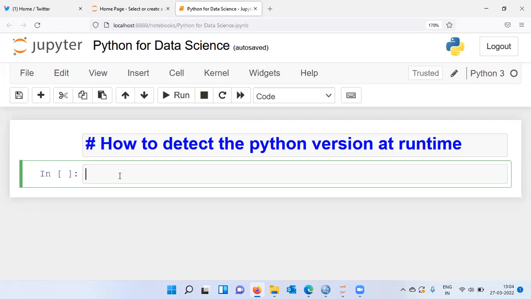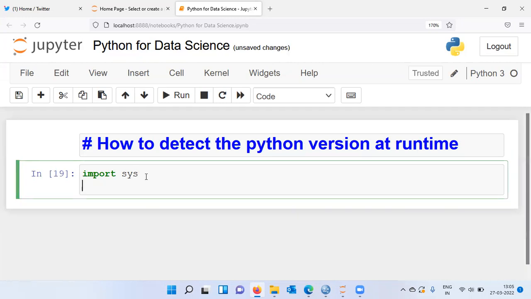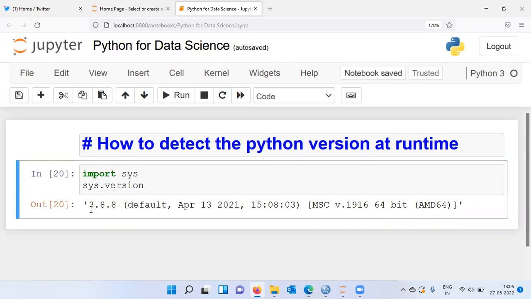So to import this particular module, let me go ahead and type the code import sys. I will be executing this particular code. In the next step, what I will be doing is simply type sys.version. Once I type sys.version and execute this, you can see here Python displays the version that I am working on.